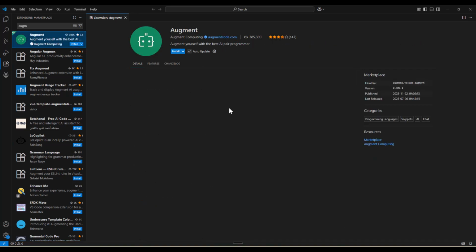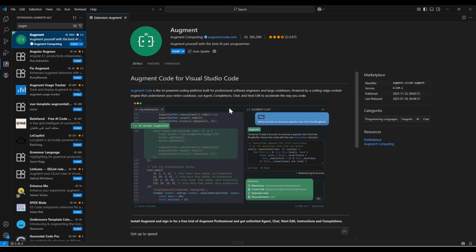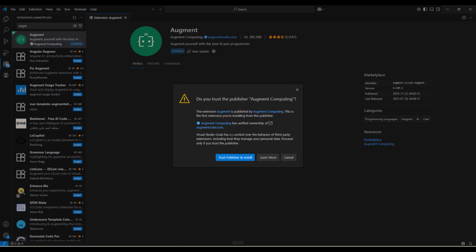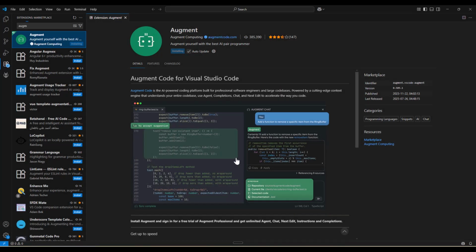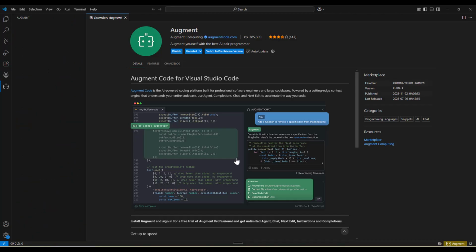Basically, we can do vibe coding. We can just ask Augment Code whatever we want in plain English and it will write the code for us. In that way, it will be very easy to code even if you don't know anything about coding. Now we have installed Augment Code.